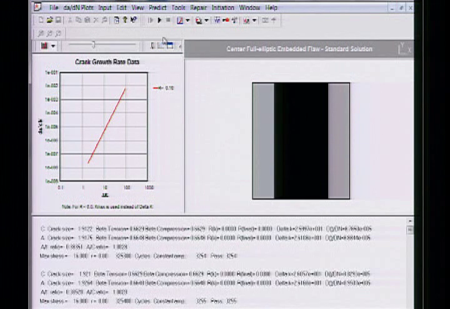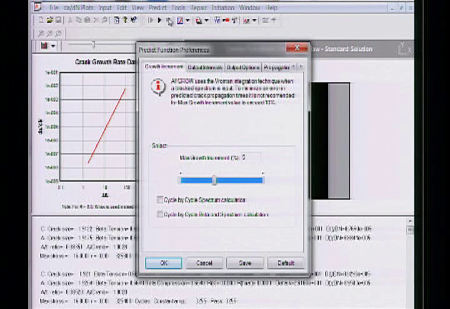Now, before I do something else, because I mentioned this, I can go to this predict window and look at the preferences. One of the things that when people use AFGROW, sometimes they overlook the preferences, and they're kind of important because preferences are where you tell AFGROW how to handle certain things. For example, if I wanted to look at my growth increment, when I go to calculate a stress intensity factor for a given model, in this case, it's a canned set of equations to calculate the stress intensity.